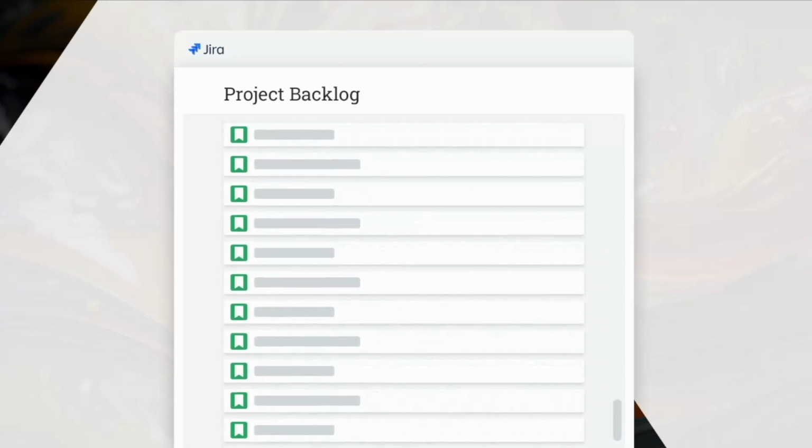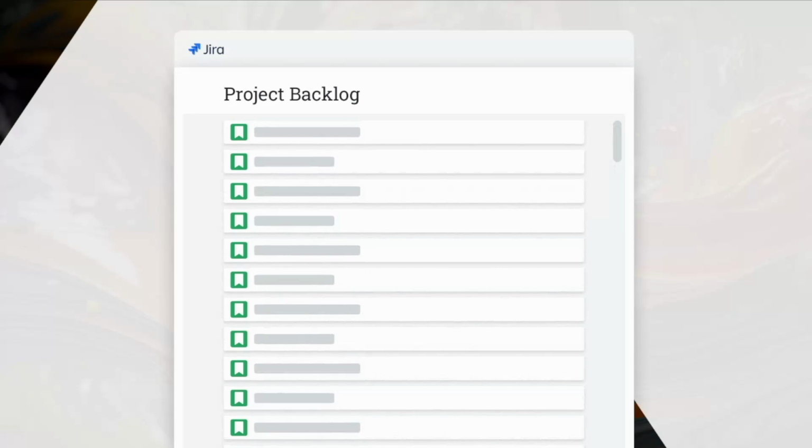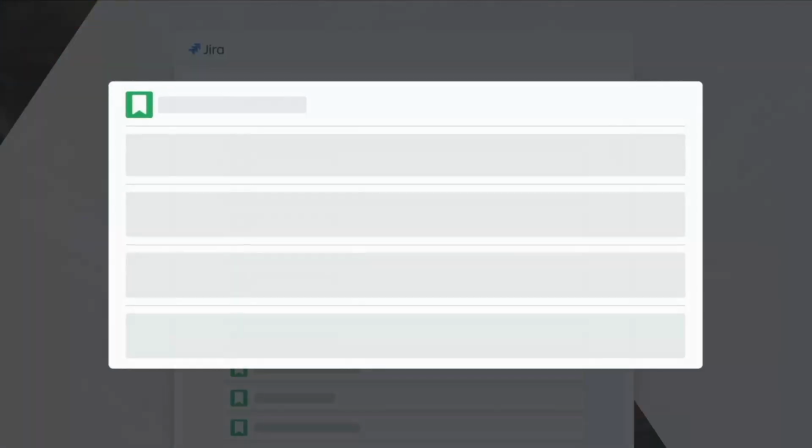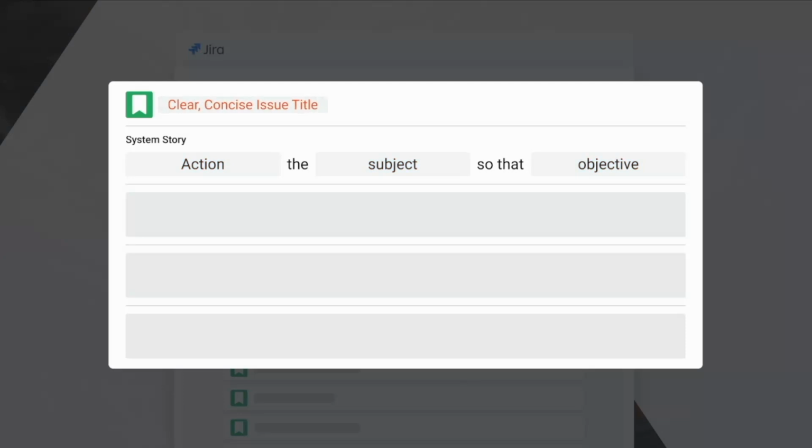Each story becomes an issue within the backlog. Let's take a closer look at our common issue structure. To start, we have the standard user story format of as a who, I want to what, so that why, or the standard system story format of action, the subject, so that objective. Now, to more easily identify our ticket, we want to give it a clear, concise issue title. In Jira, this field is referred to as a summary.